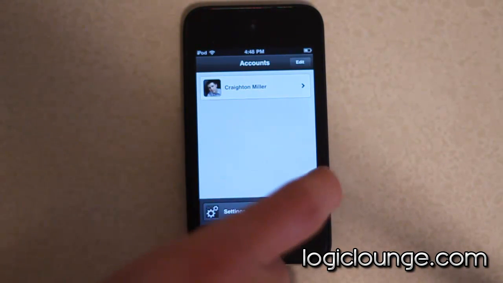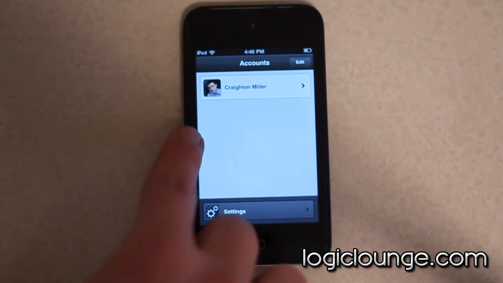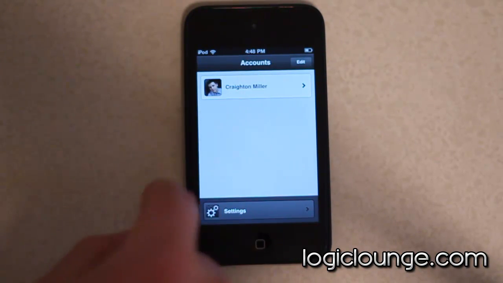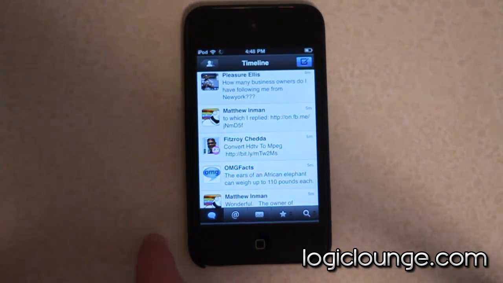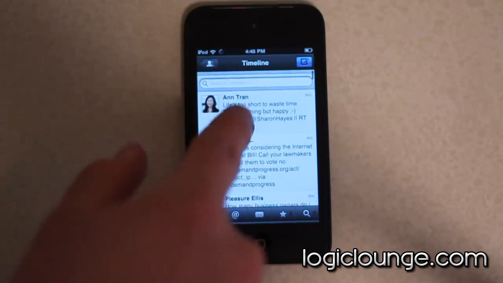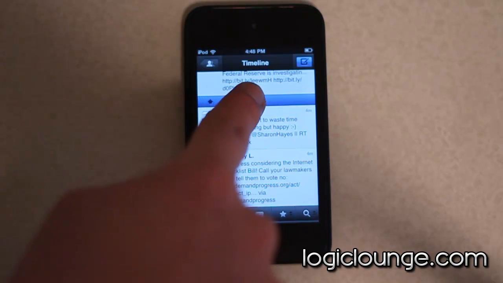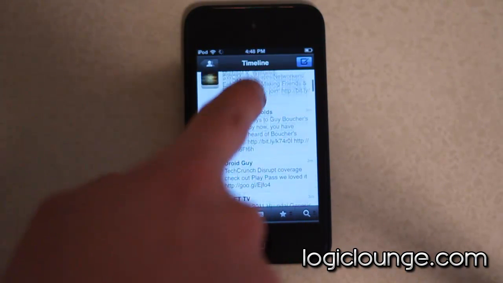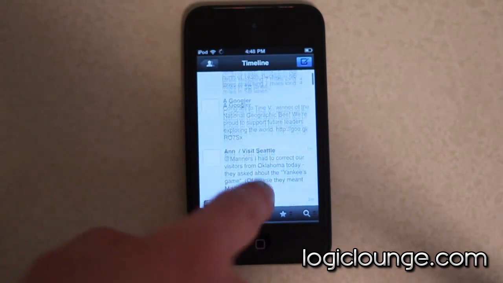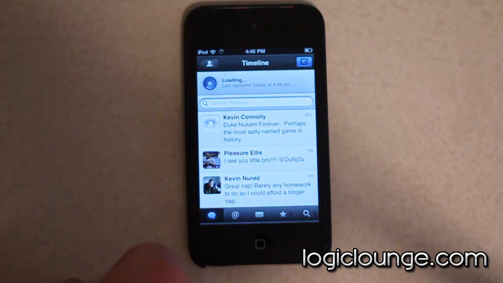Anyways, I have my account here enabled, and all you have to do is enter your user credentials, and you can quickly go into your timeline. You can see I have my timeline here, which hasn't been updated in a little while, but when you pull down, it'll refresh and tell me how many new tweets I have, so I can quickly browse through those tweets and see what's up.